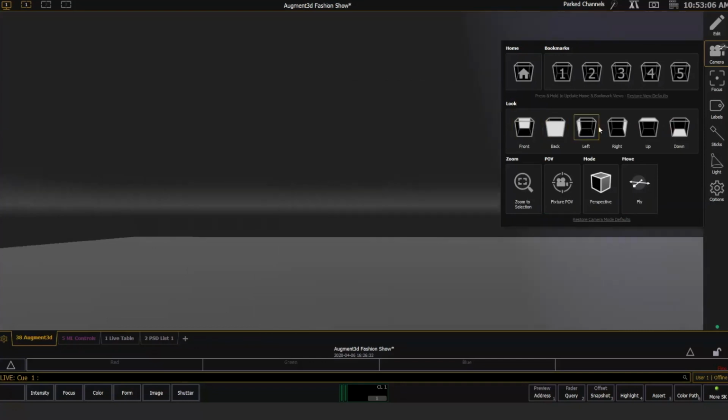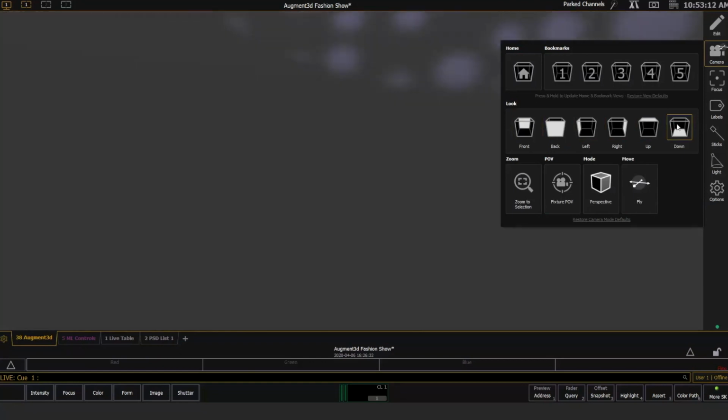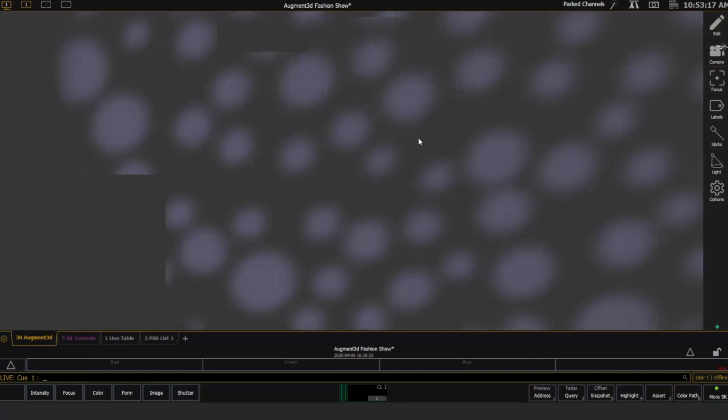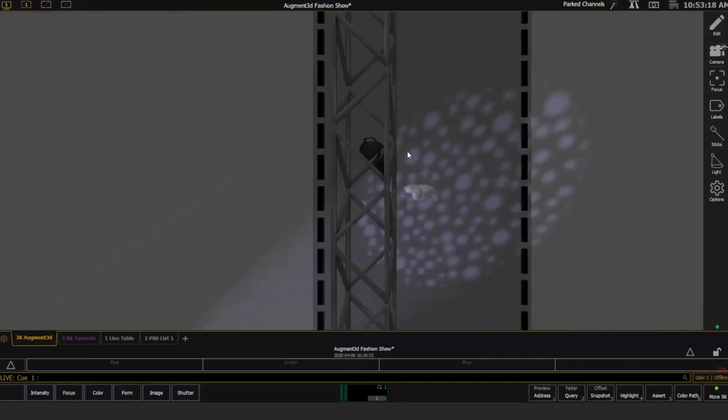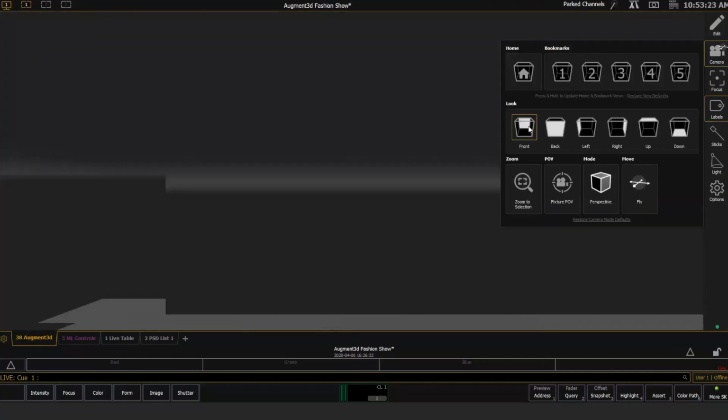I can look from the left to the right. I can look up at my rig, or I can look down at the floor. And then from there, I can just keep moving. Those are just some shortcuts to quickly flip your view to whichever direction you need. Maybe from here, I want to look at the front, and then I can raise down.